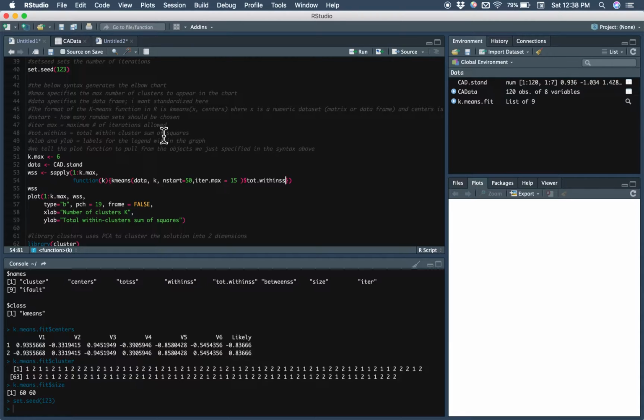X is a numeric data set, the matrix or the data frame. And then within the function, okay, so that's beside it, it's X comma centers. Yeah, so like right here.